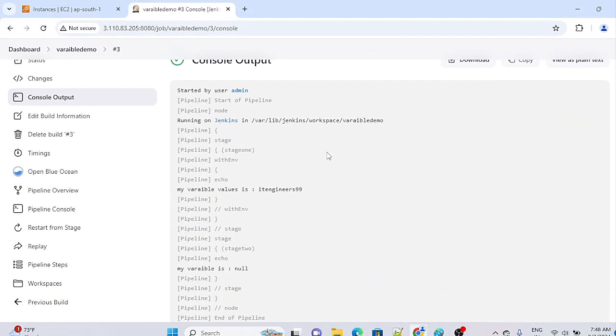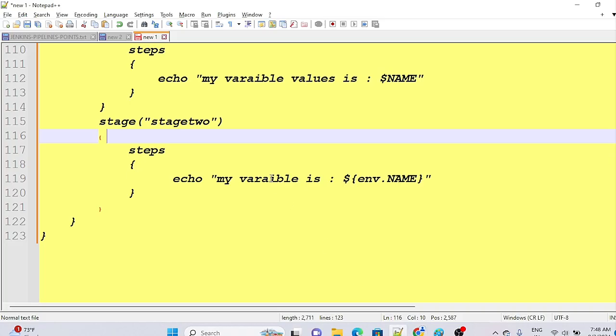See, in stage one, the variable value is 99, we got it. But in stage 2, the variable value is null because you didn't initialize this. The Jenkins declarative pipeline looks for a name inside stage 2, but there is no name, and automatically it gets the null value.